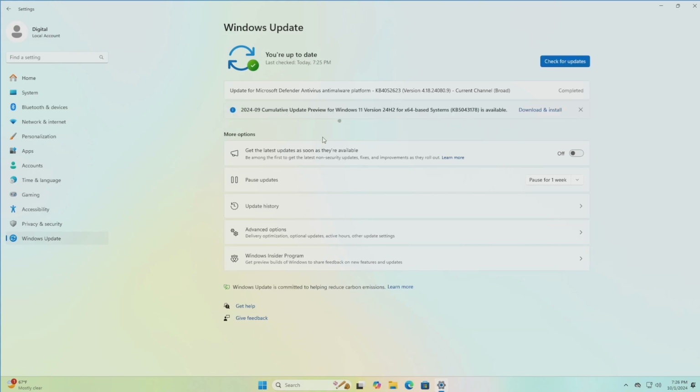I do see there is this cumulative update preview for Windows 11. Since 24H2 is so new, I am going to click on download and install. It's completely optional if you want to choose that, but this is usually the after Patch Tuesday patch that comes out that's ahead of the next Patch Tuesday.